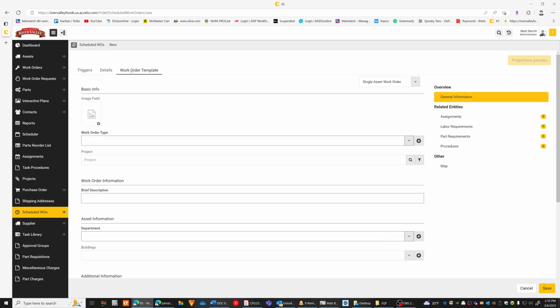And then I'm going to go to the work order template, and instead of doing a single asset work order, I was thinking about doing a multi-asset work order to put all the fire extinguishers in. So it would generate one work order every month with all the assets in it. And then they could go around, check the fire extinguishers, and check off that that work order was done.